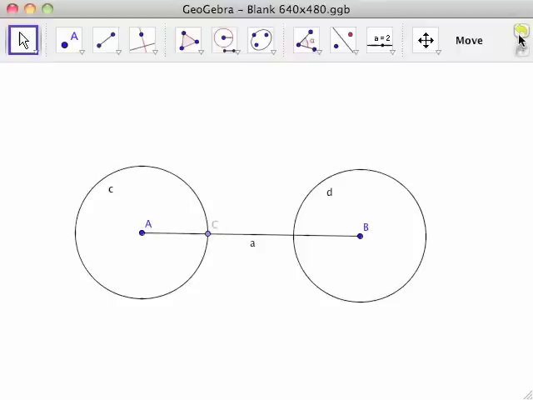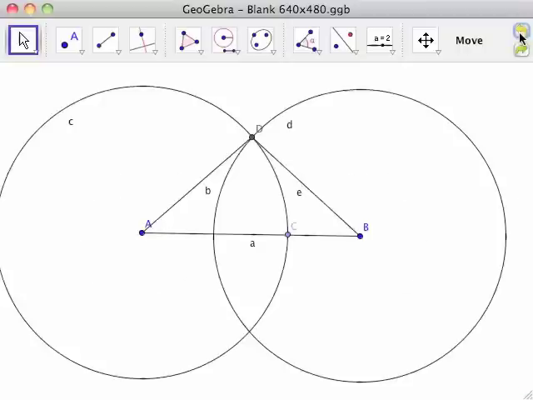Click on the yellow arrow in the upper right-hand corner to undo the previous action, and point C moves to its previous location.